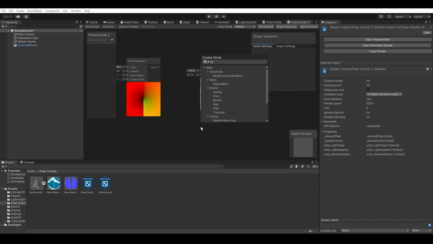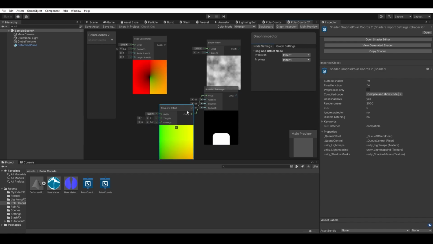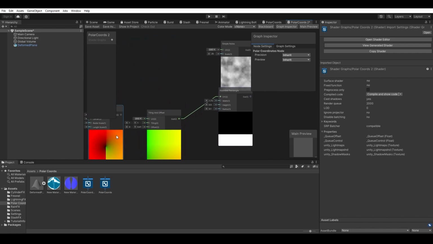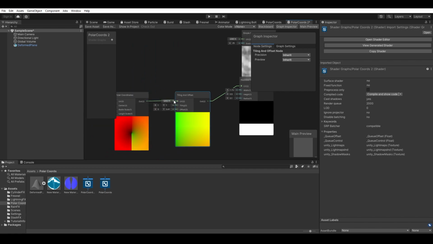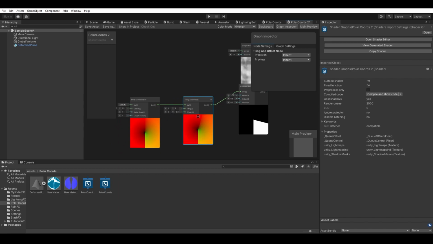So if I grabbed, say, a good old rounded rectangle, and let's scoot it to the bottom with the tiling and offset node. You don't need to do this. I'm just giving you an example here. And we make the width bigger. Now, if I were to plug a polar coordinates node, it would be grabbing that and projecting it from the center. And it gets very interesting.